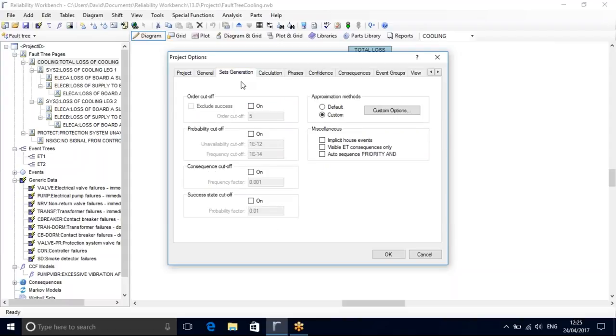On the set generation tab, you can set up some of the project approximation methods. For example, if you have a very large complex fault tree, you might be able to improve the analysis speed by placing a probability cutoff on the cut sets. So you're telling the program to discard any cut sets that fall below a certain level of probability. So that speeds up the analysis, but without appreciably changing the accuracy of the result.